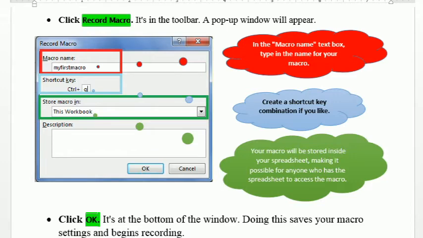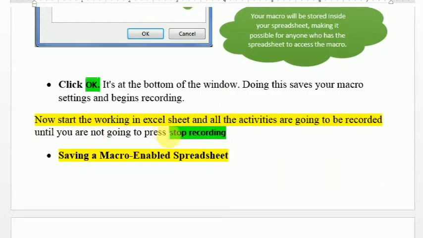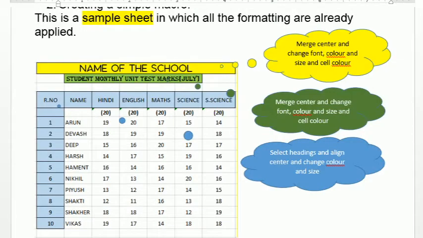After doing that, you have to click the OK button. When you click, the recording will start, and when you complete your work, you again have to go to the same place and click on the stop recording option, and when you click on stop recording, the macro will be created. Then you can apply that macro wherever you want. I can show you practically also how it is going to work. So let us work in Excel to see how it is going to work. Now on your screen you're going to see the sample sheet.